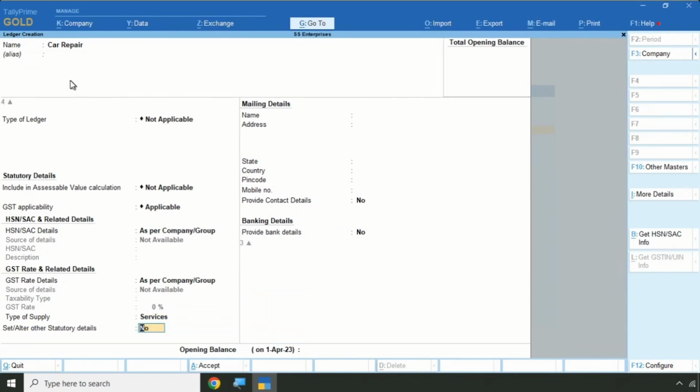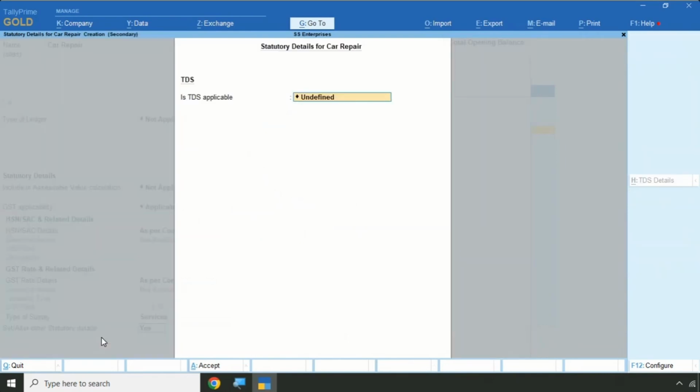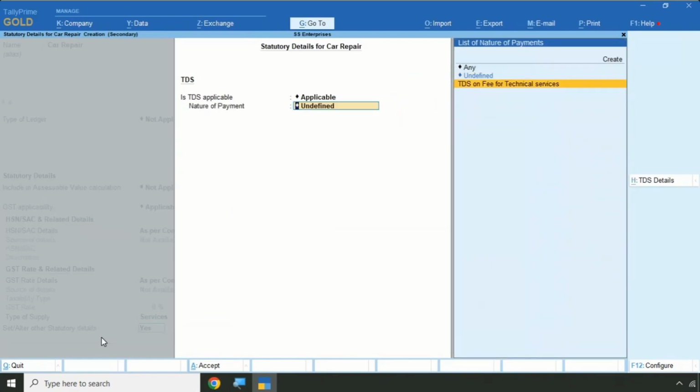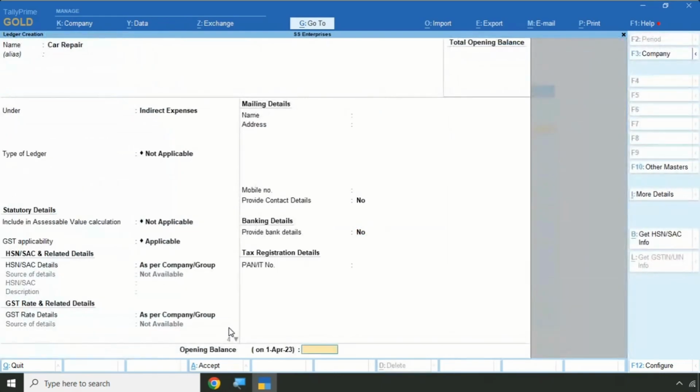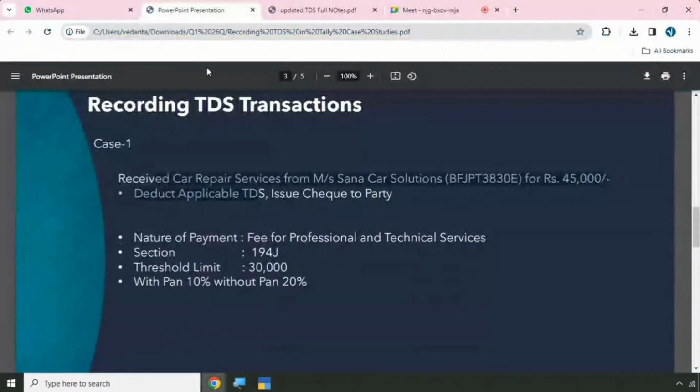And here GST is not applicable, but what is applicable here? Set and alter other statutory details. Yes, I need to enable this. What is that statutory details? TDS applicable? Yes. As per which rule? TDS, yes. Car repair is one of the technical services. Accept it.